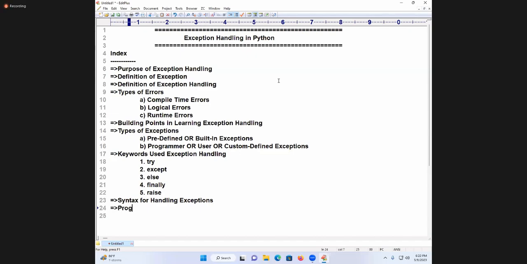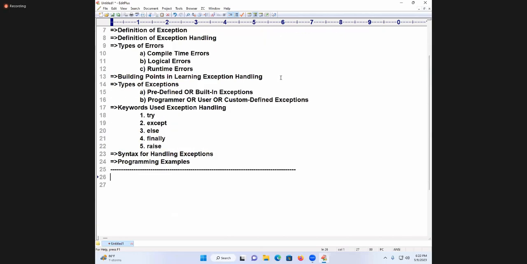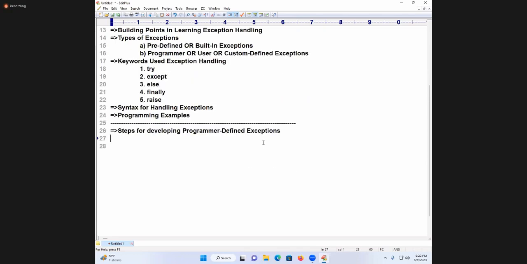Then programming examples will start. This is about one level of development, and after that, one more type of development. First part of that, we are talking about steps for developing programmer defined exceptions.